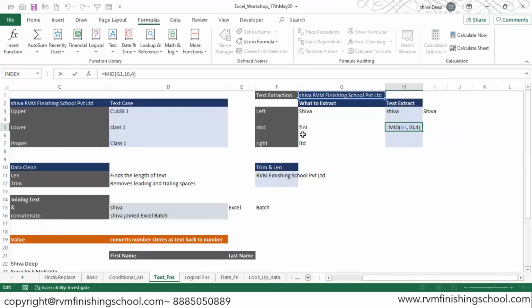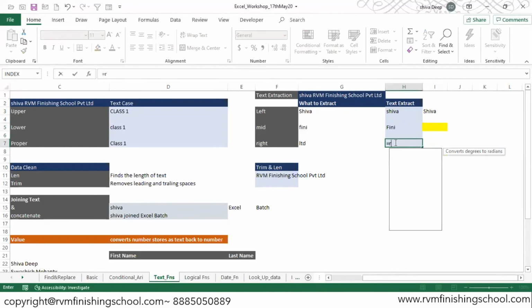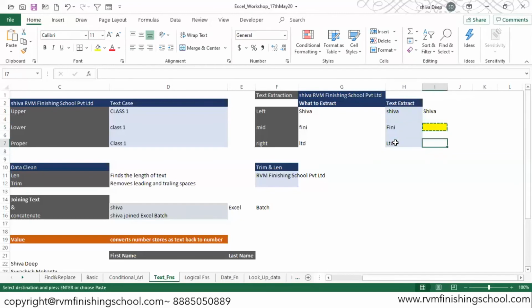Have I not taken it correctly? 5, 6, 7, 8, 9, 10. This is 11. Sorry, that's a count error. You'll get the letters Fini. How to make it small? I'll leave it to you. I'll mark it yellow. Same way, LTD is on the right hand side, right? So the text, number of characters 3, and hit enter. This also you can put into proper shape by using the appropriate functions here.